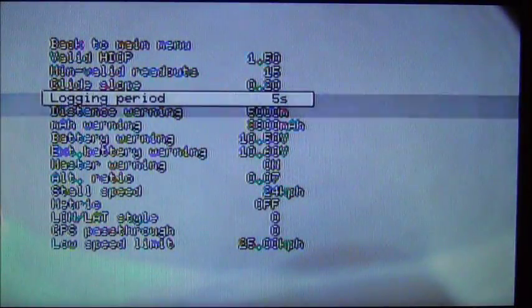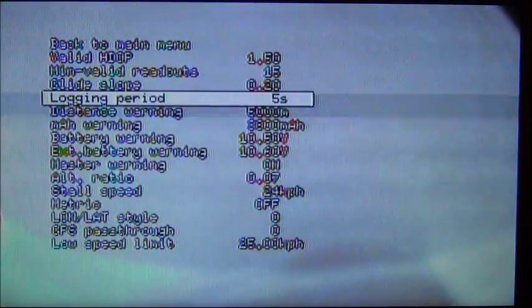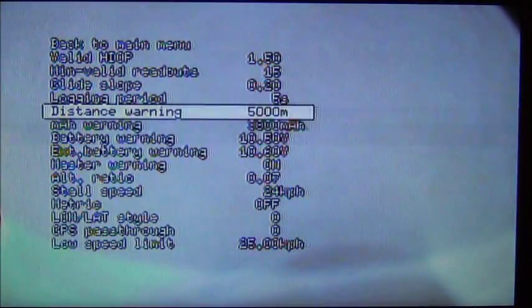The logging period is for the data logger that it comes with. Let me adjust my ground station here. And it's going to do it every 5 seconds. I don't log the flights just yet on Google Earth, but I'm going to probably get into that this summer a little bit. Distance warning, I have mine for 5 kilometers. Even if you're not in the metric system, you can use imperial units of measurement like I do when I fly. The menu will be in metric, so you know, 5,000 meters is about 3.5 miles. So that's what my distance warning is set at.